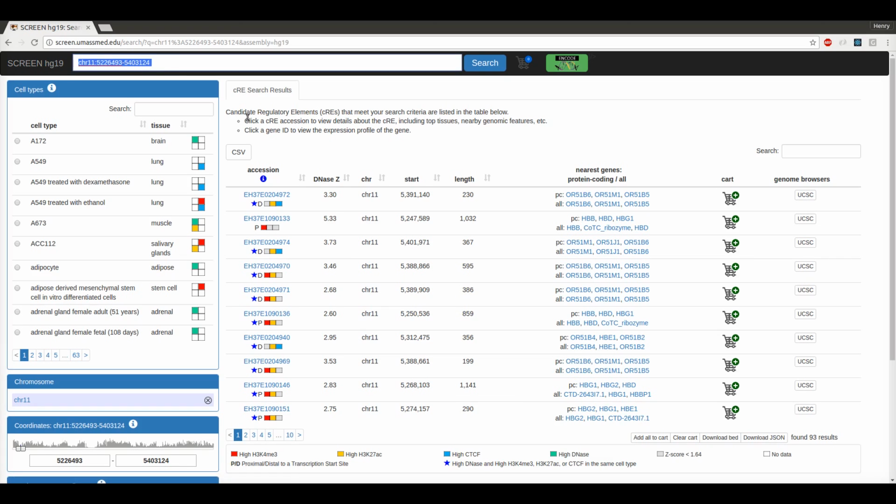The results of this search are displayed in the search results table at the center of the page. Looking at the lower right corner of the table, I can see that this search has produced 93 results. These are defined by default as candidate regulatory elements with a DNA C-score of at least 1.64 and at least one cell type. This represents the top 5% of all DNA C-scores.